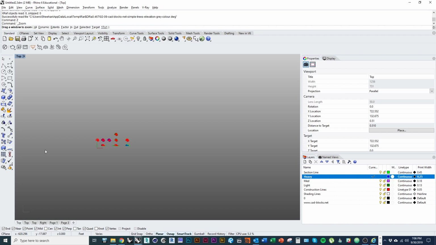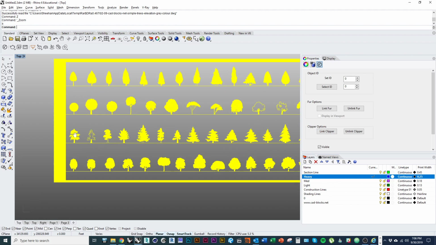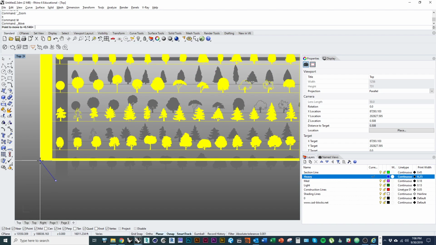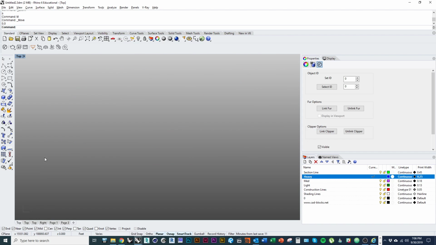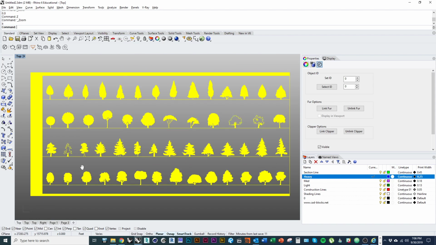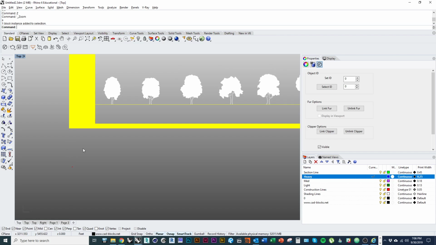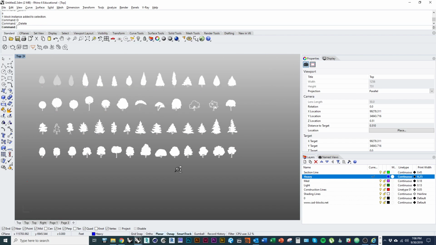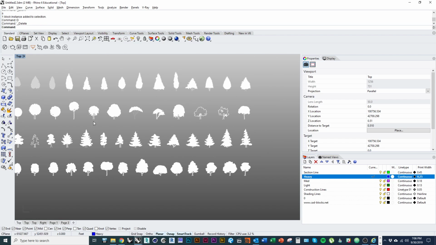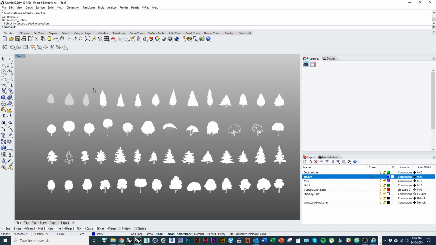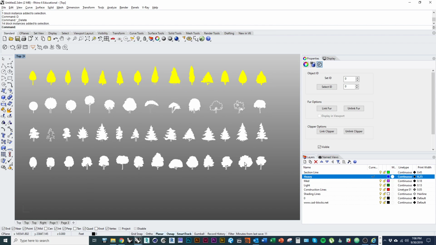I can just hit zoom selected, and then I'll move them back to 0, 0, 0. Zoom selected. I suspect they're also massively large, so let me scale everything down. Or before I do that, actually, let me go through. I also want to just pick out some of the trees that I'm not going to use.